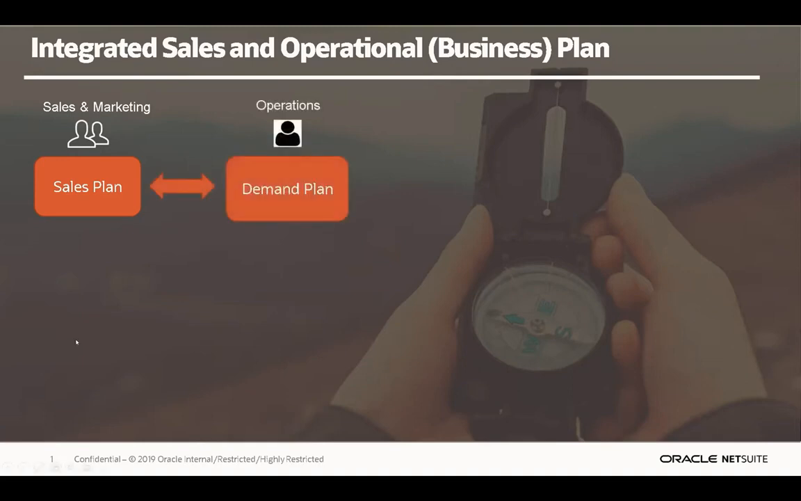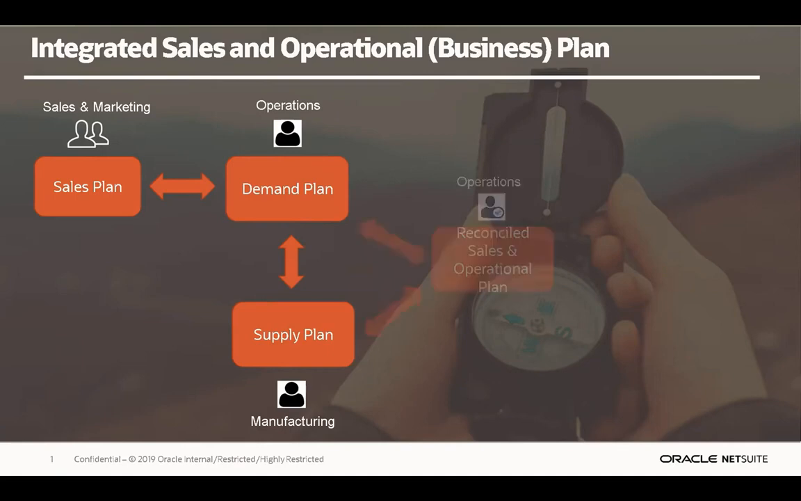The demand planner thus works hand in hand with the supply line manager in the manufacturing department to check the viability of the supply plan against the demand to generate a reconciled sales and operations plan.